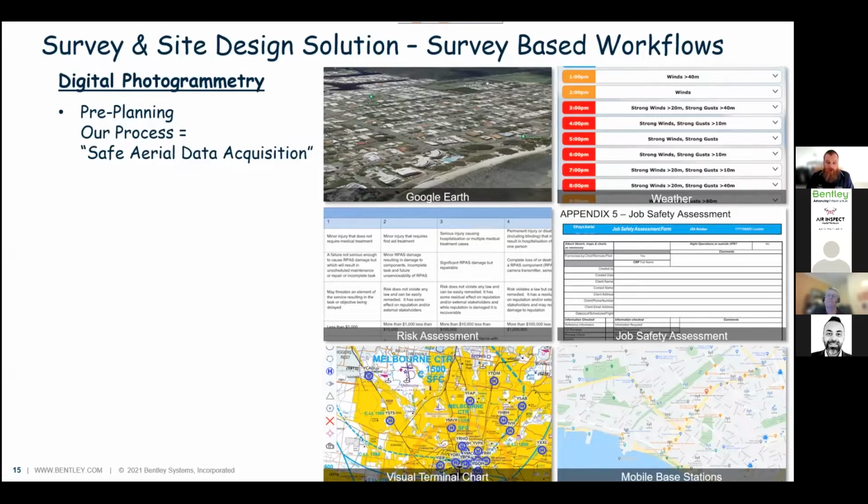We then have a look at mobile tower maps. We need to check for nearby mobile towers. They can pose a risk during flight, but as long as we know they're there and we can keep away from them, they're not a problem. Next slide, please, Dave.